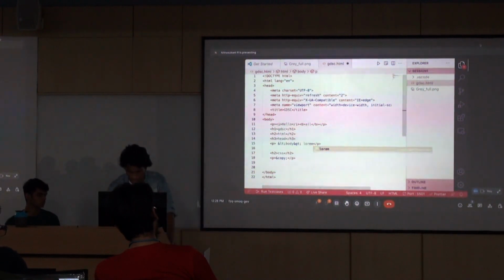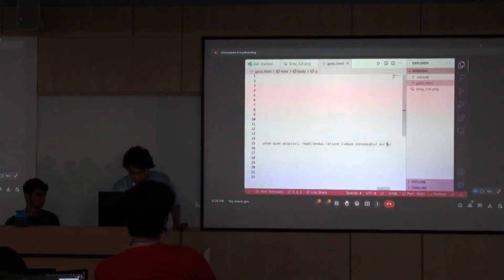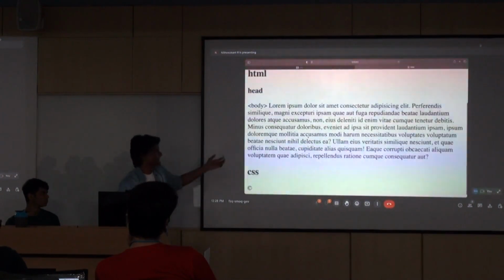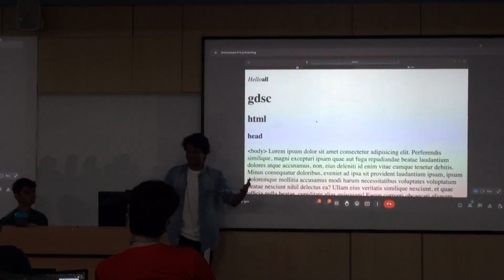So I'll just go now for 80 words. And then I hit enter, and it will generate random words, and then you can see here, I have something to see in the website. So you generate random words like this.